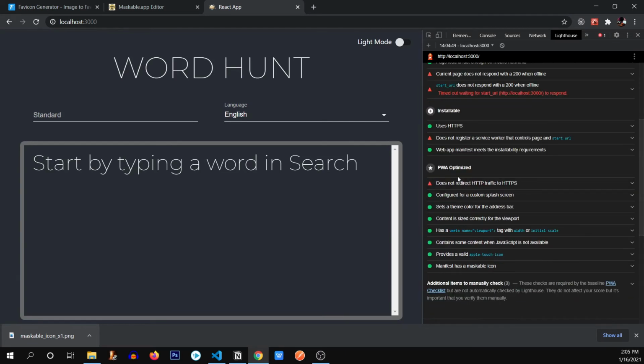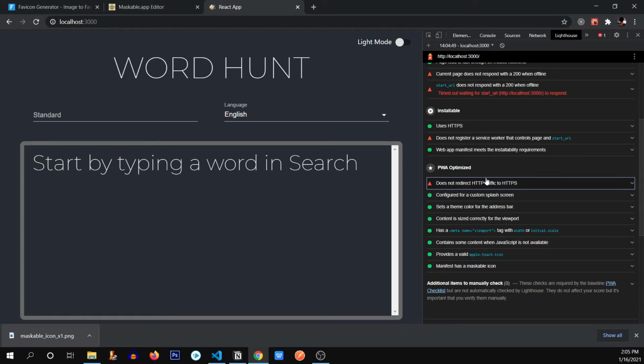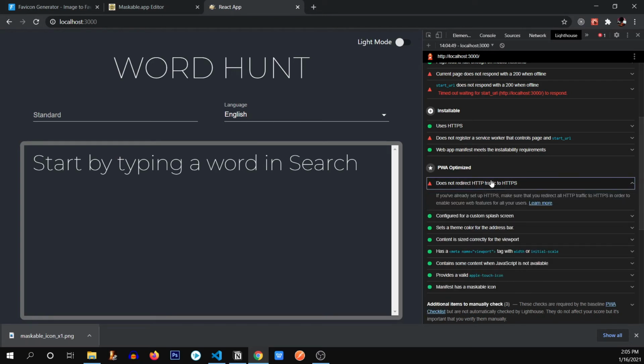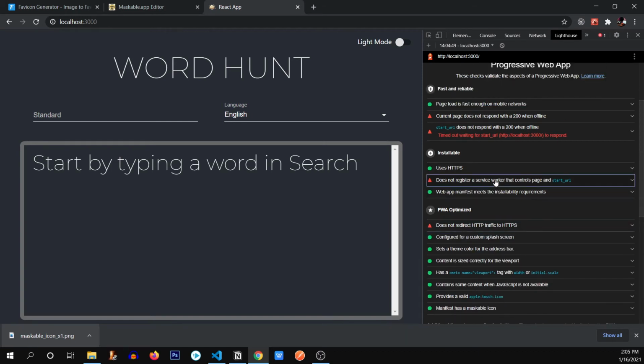All right, the next thing is that it does not redirect HTTP traffic to HTTPS. That's going to be fixed when we deploy to Netlify, since Netlify directs all the traffic to HTTPS. So it's not gonna be a problem. Let's leave this one for now. And the third one is that it does not register a service worker that controls the page and the start URL. All three of these are linked together. So we need to provide that.